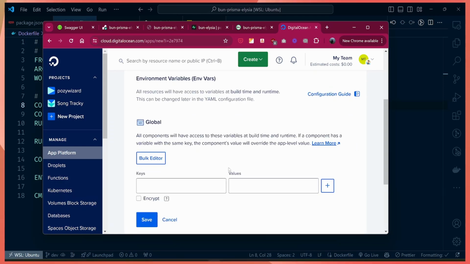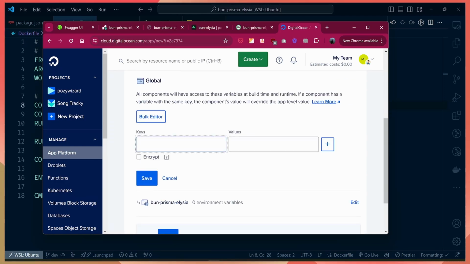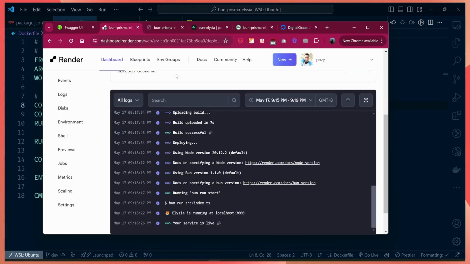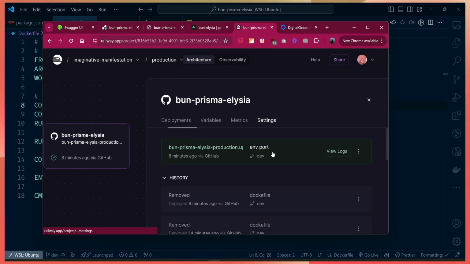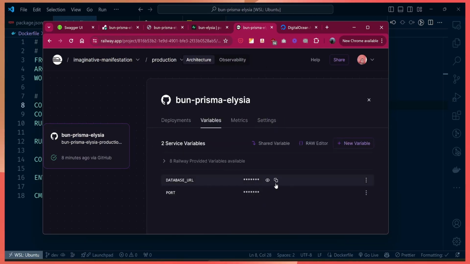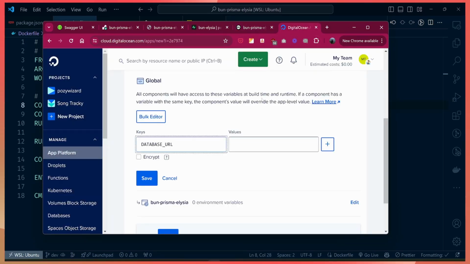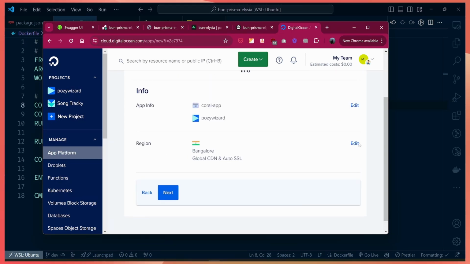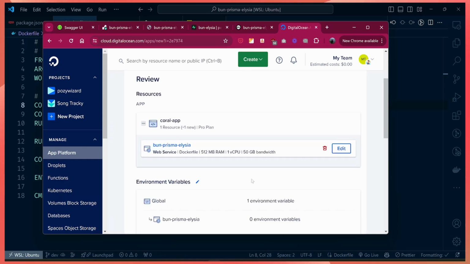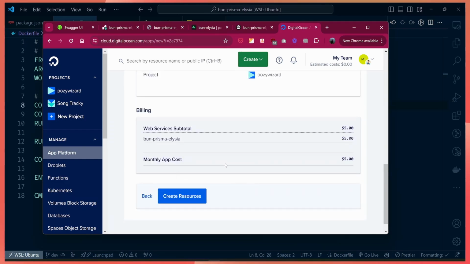So again, we need the database URL environment variable. So we need to set up DATABASE_URL. Again, I'm just going to copy whatever we are using for Railway here. I think it's under variables. So let's copy this and then paste it there and then save. So let's go next. Region, yeah, we can go with that. There's no problem. And then we go next. I think that should be all. And then we create resource.